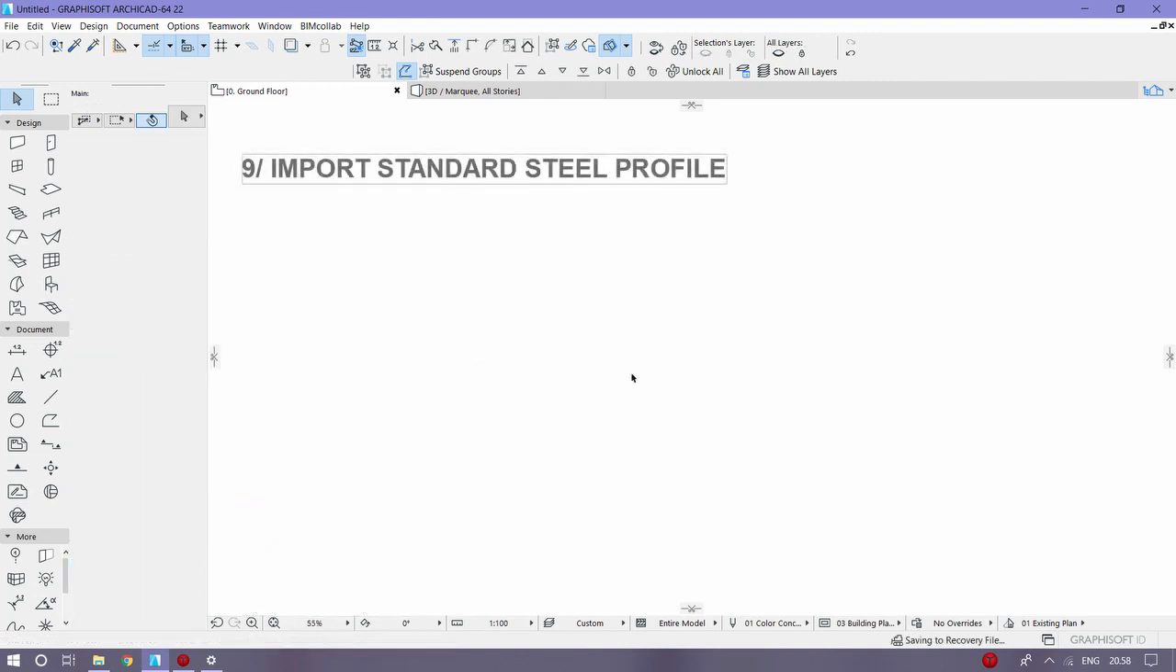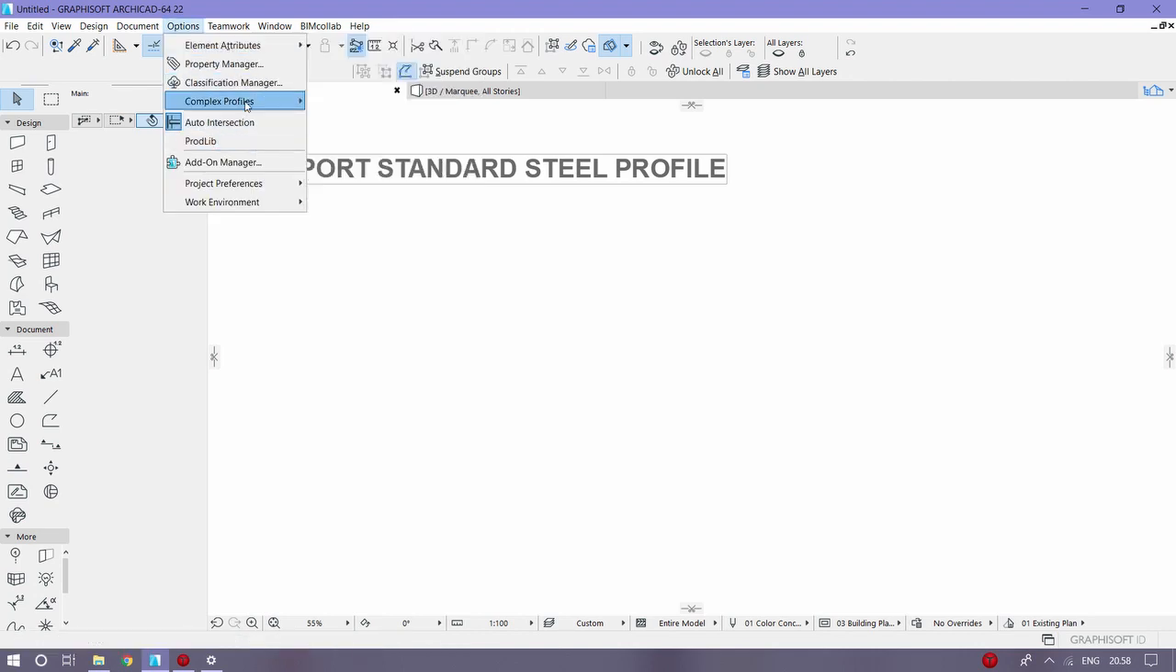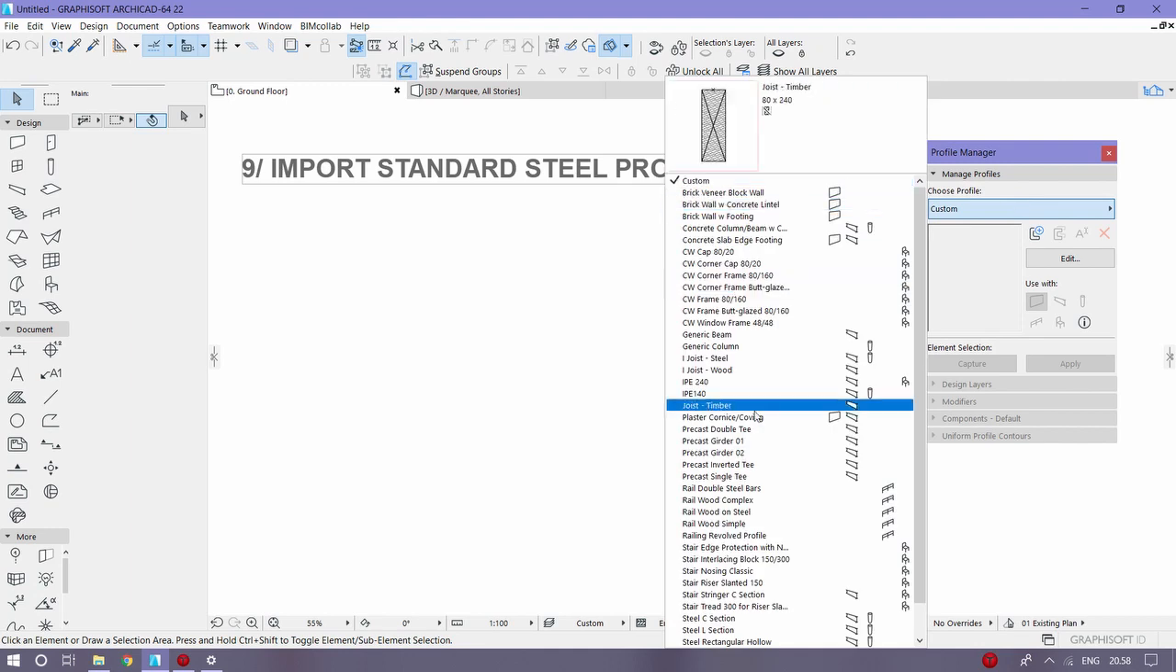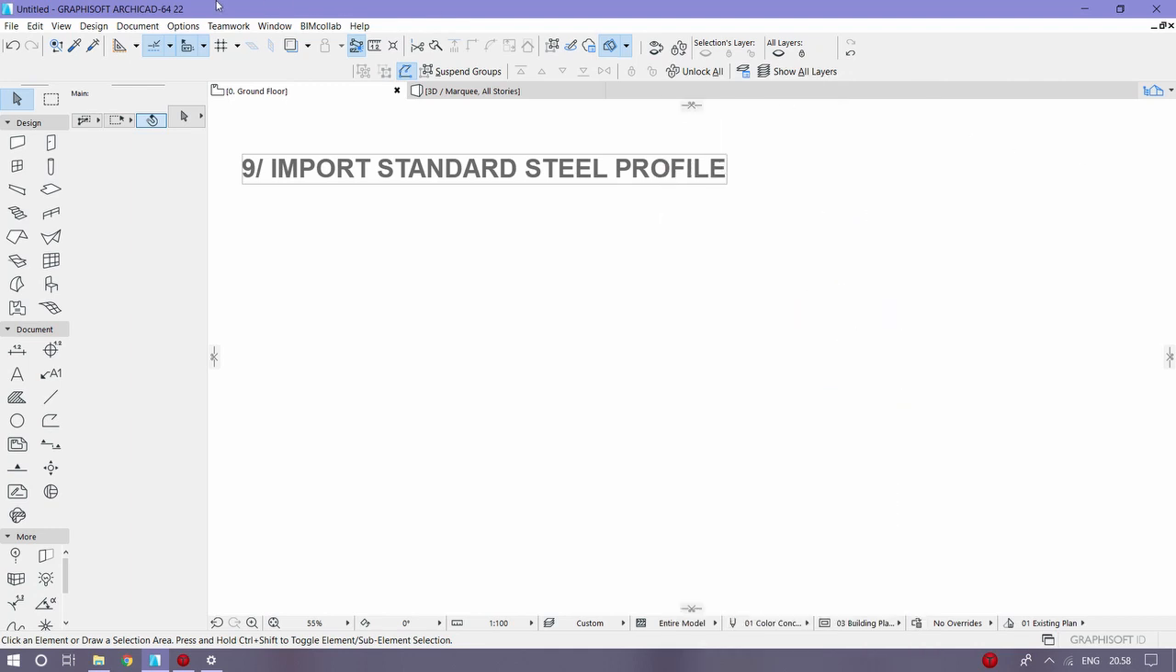Next tip is for importing standard steel profiles. Maybe you need the standard steel profile but you don't want to look on the internet. You can import it directly from Archicad. Most of the time we go options, we go complex profiles and go to the profile manager, and there we make our profiles, right? So this is how you can import it directly to the customs from standard profiles.